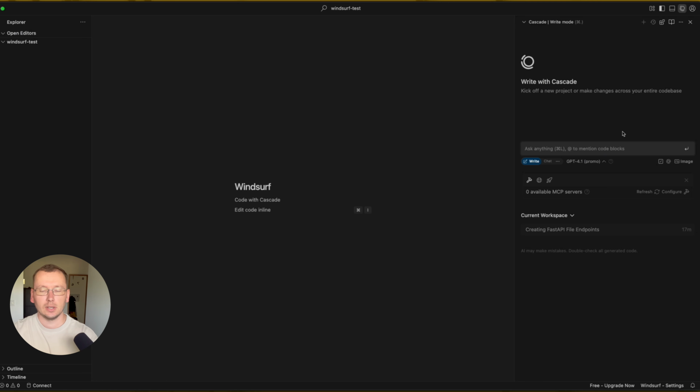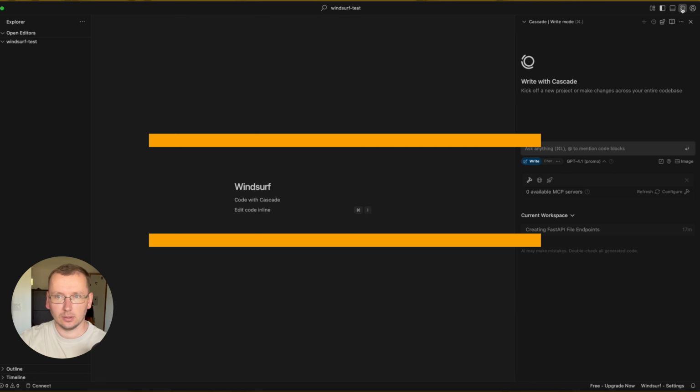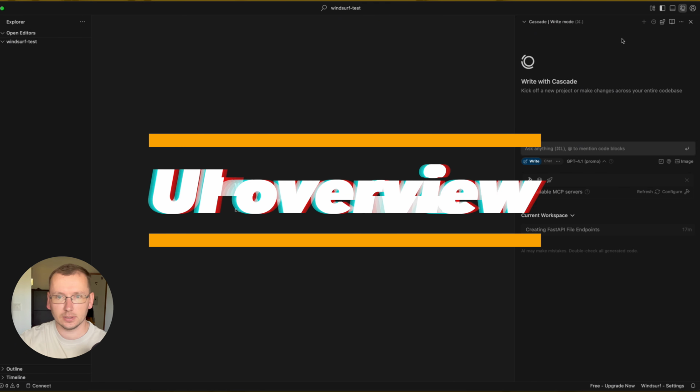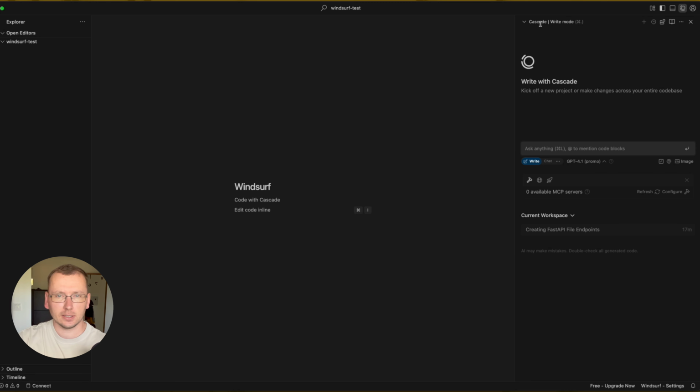With this, let's go and overview the elements in Windsurf, starting with the most interesting one: Cascade. Cascade is kind of like ChatGPT built into Windsurf, but with some extra features. First, let's go through these tabs. We have this plus, which is for starting a new conversation. This is the history, the button with a clock and an arrow around it.